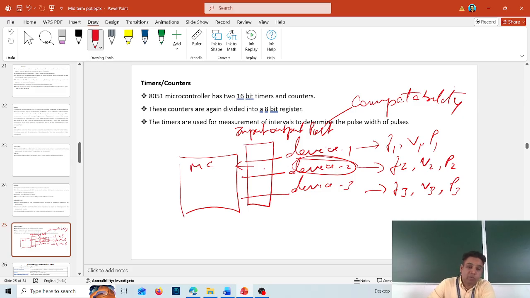Okay, so this IO port actually receives the data from the IO device and gives it to the microcontroller, or it may receive the data from the microcontroller and give data to the IO devices. That is why it is an input output device. Input device means the data is coming from the input device into the microcontroller.